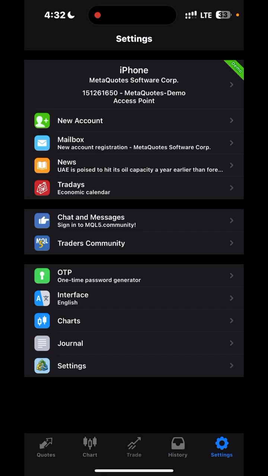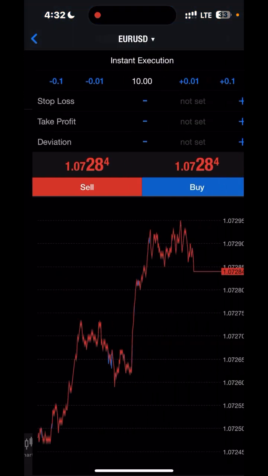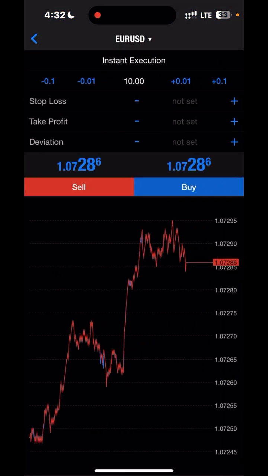The next thing, you know everything about your settings. You know everything concerning your trade, how to place a trade, how to close a trade. You can see this plus icon right here. If you tap on it, you can place a trade right here.